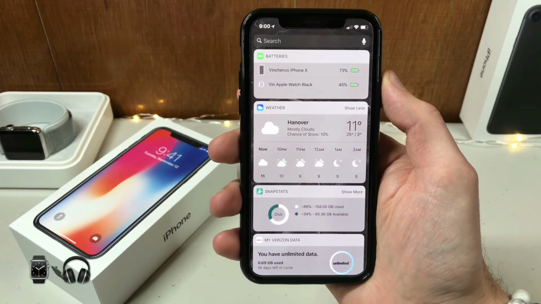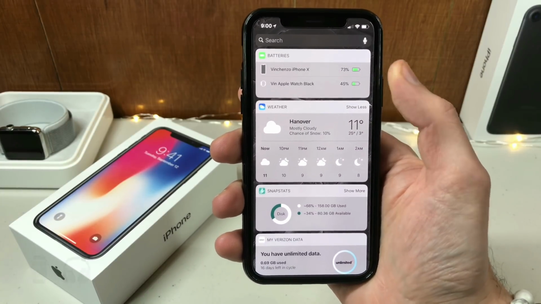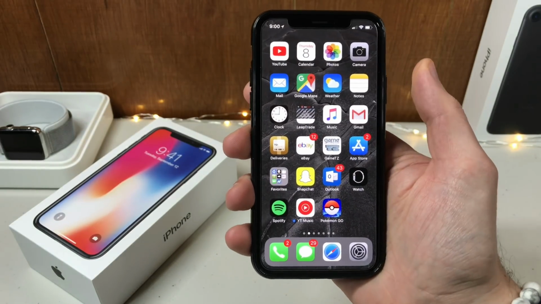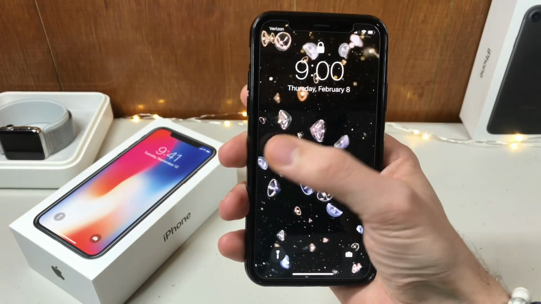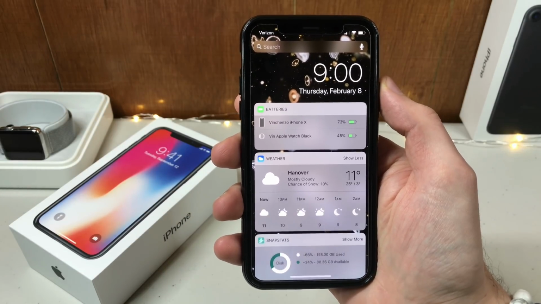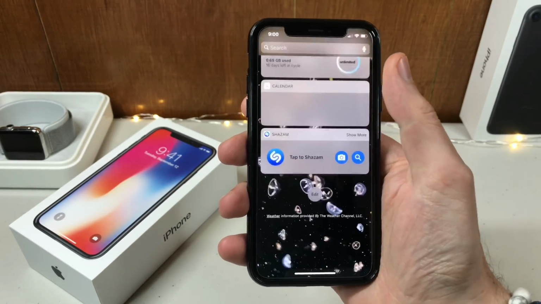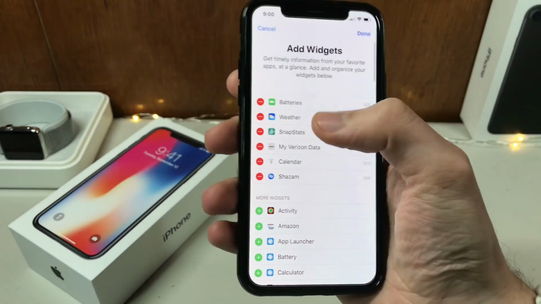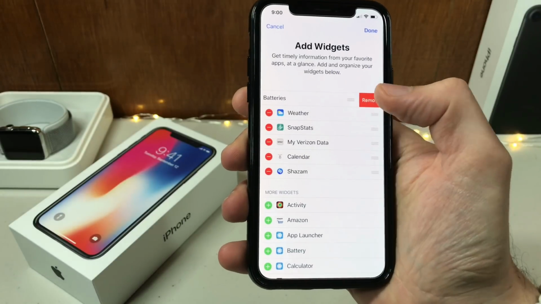If you have an Apple Watch or Apple AirPods and they're connected, it will also show the battery percentage for those as well. So the quickest way to find out your battery, you can even find out on the home screen, just swipe to the side and look at the batteries widget. So how do I add the batteries widget? Scroll down to the bottom of the widget screen, click the edit button, and add batteries.